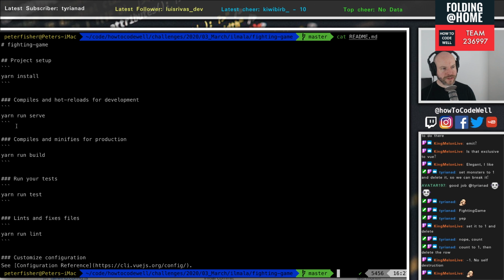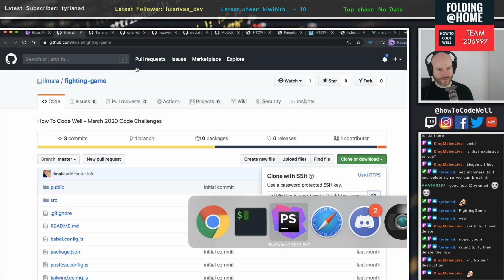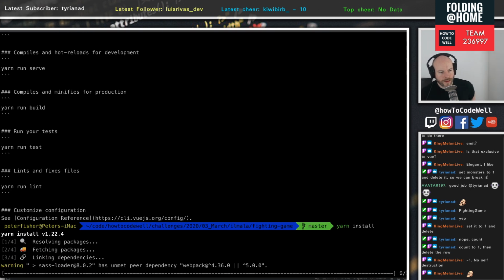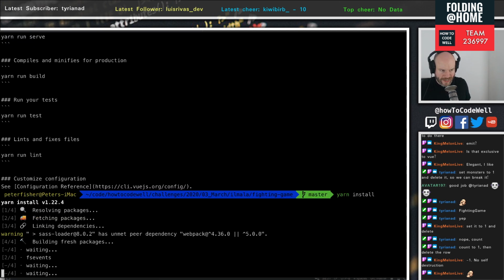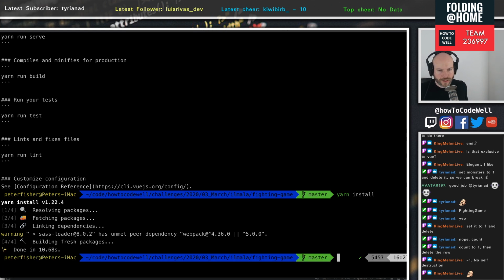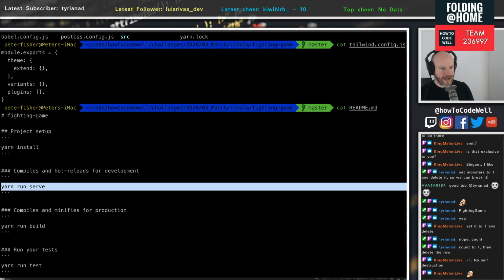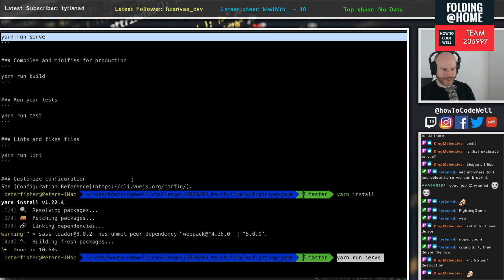Okay, yarn install, yarn serve, yarn build, and yarn tests, and yarn lint, and everything. So what we want is yarn install. Whoops. So during my day job, which is kind of non-existent at the moment, I don't usually use yarn. I use npm. So I hope my system is okay with this. Apparently I had yarn installed. So yarn serve.